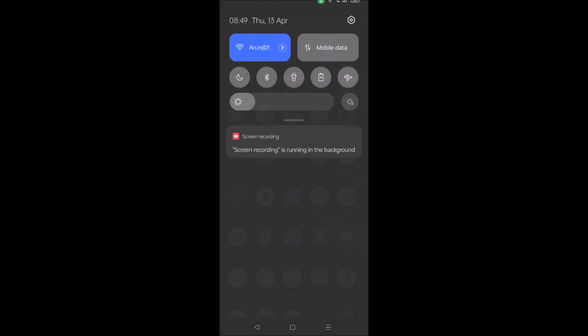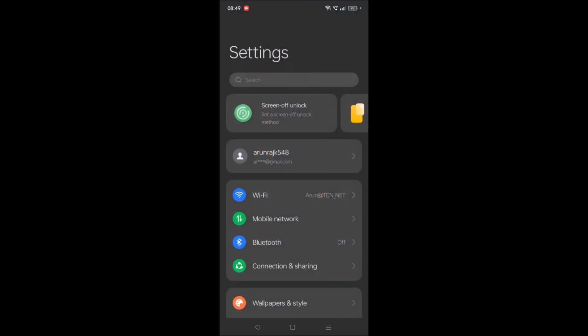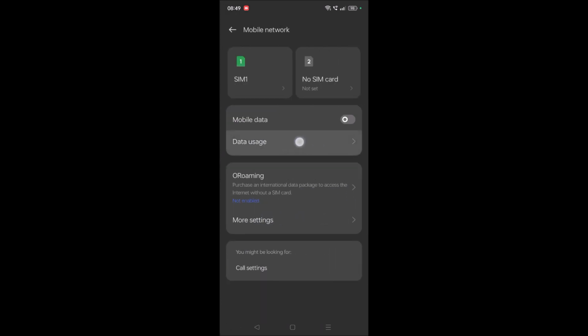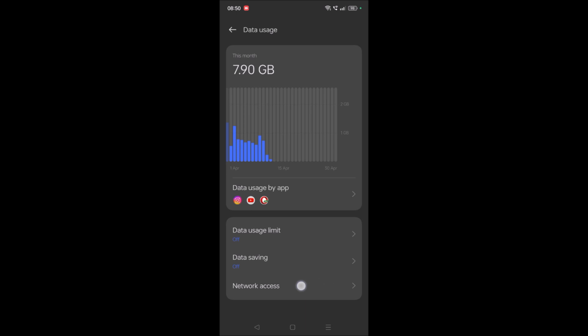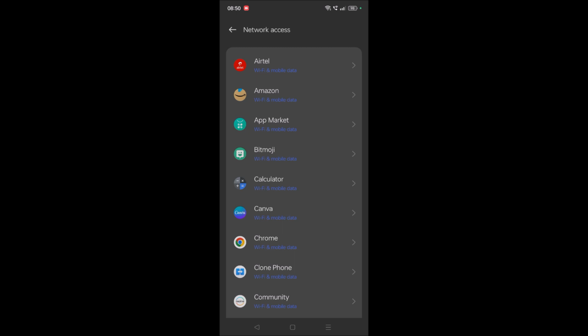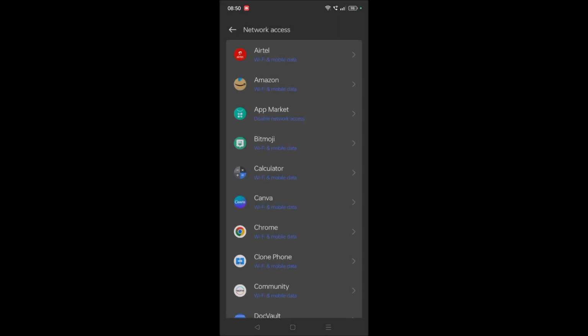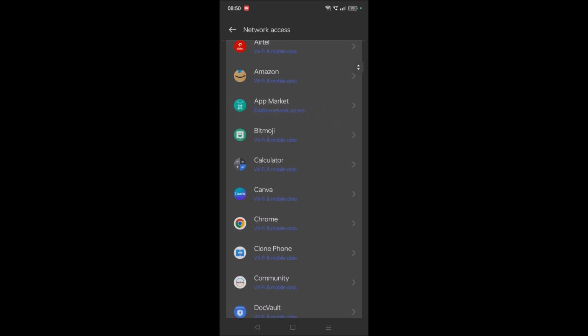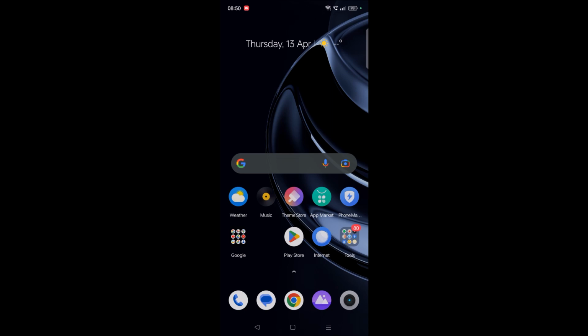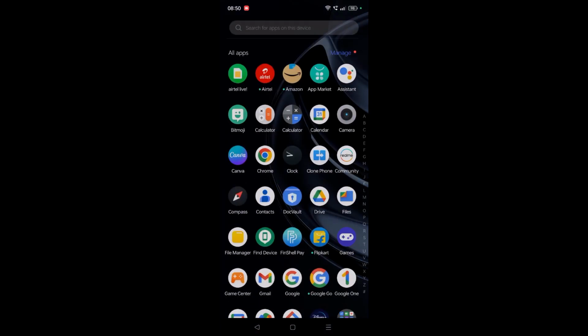To do that, open phone settings on your Android mobile and then click on mobile network. See here, mobile network, tap on that, and here you'll find an option called data usage. Tap on that, and at the bottom under data usage you'll find network access. Under network access all the apps on your mobile will be listed. For example, app market. I don't want internet to be used by this application, so what I'll do is disable network access. I change the access permission there, so all the apps on my mobile can use internet, but this app won't use internet.